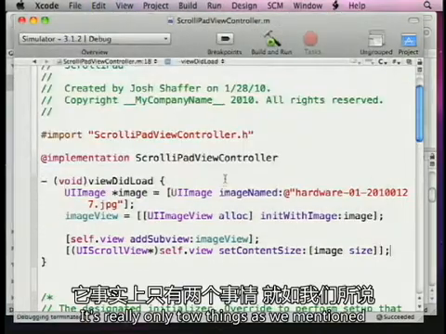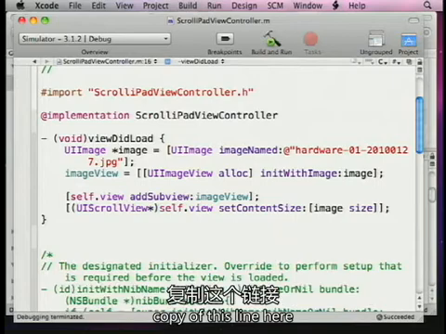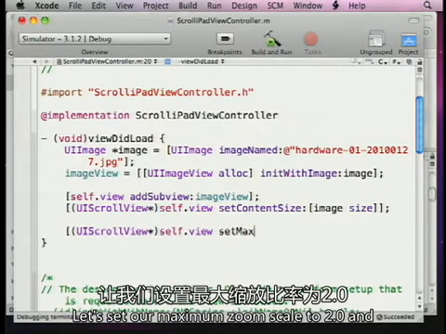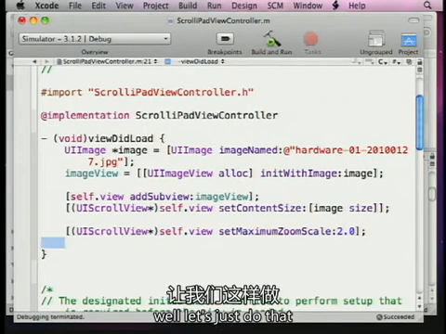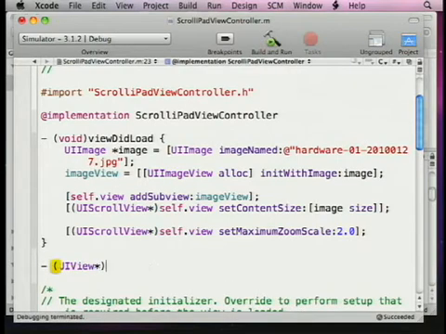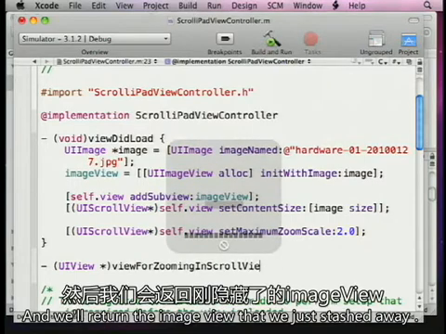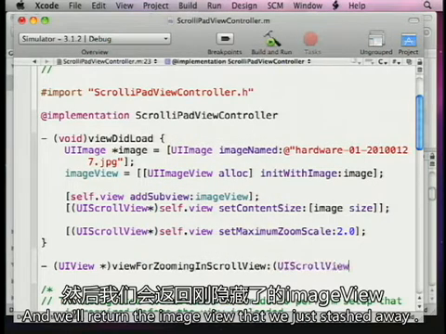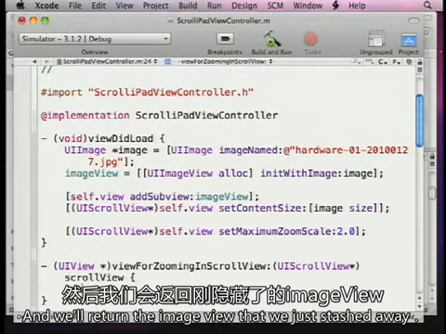So let's add zooming. It's really only two things, as we mentioned. Copy this line here. Let's set our maximum zoom scale to 2.0. And then let's also implement the view for zooming in scroll view method. I should have just copied this. But I'll type it. And we'll return the image view that we just stashed away.